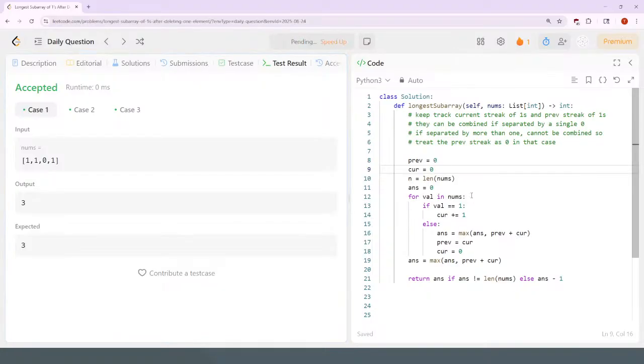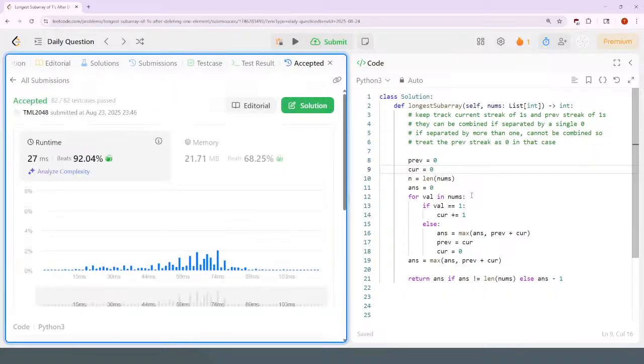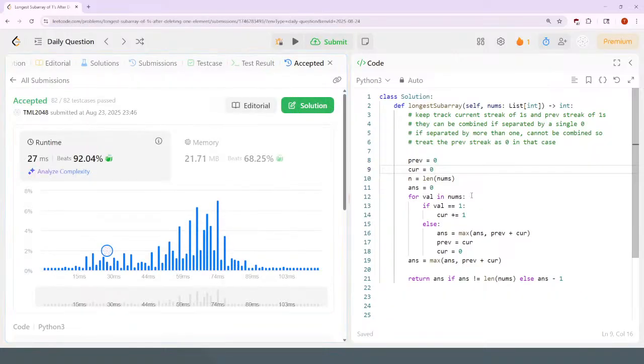I wonder if this is any faster. Okay, what was it before, 34 milliseconds? So that's one. I wonder about the answer equals the maximum. That only applies when the streak is broken, so it doesn't actually do it all that often.